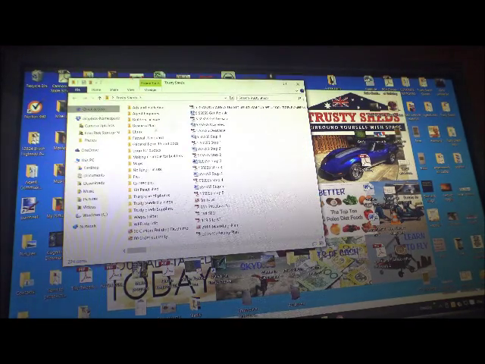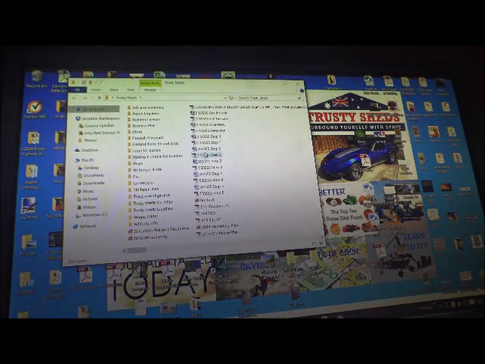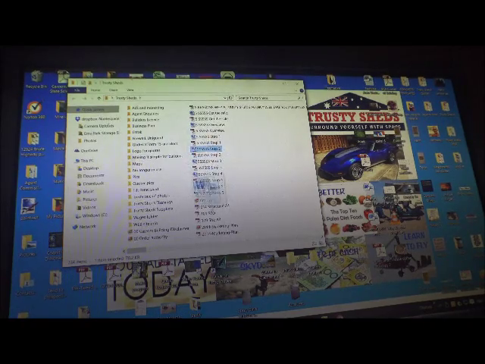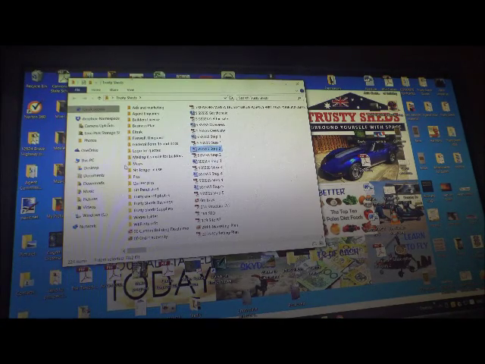And from the Trusty Sheds folder, this is my one up here, you can grab whatever you need and you can just drag it straight onto the desktop. And there it is. See that? Move to desktop. The only thing you need to be aware of is it will take it out of this folder and put it on your desktop.